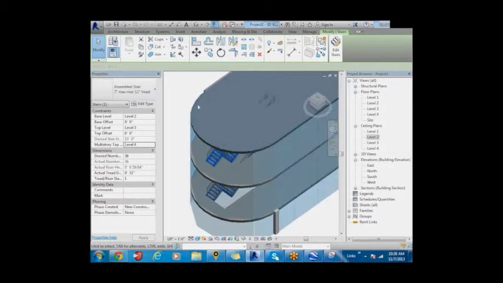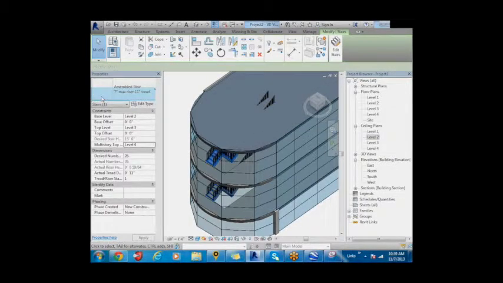So that's how you would put in the... that's basically how you work with a conceptual mass, and then you could create an overview of your structure, or what you think it would be. It doesn't have to be 100% accurate at this point.